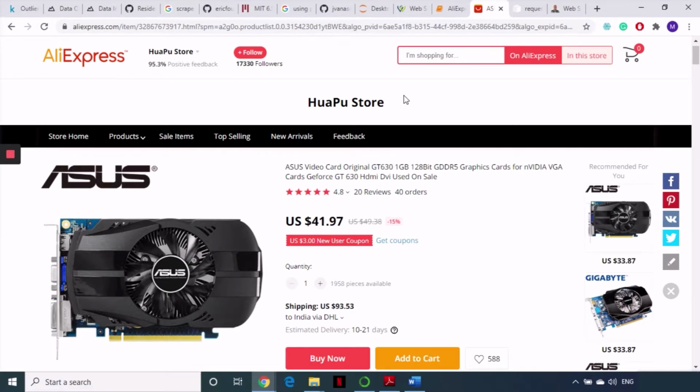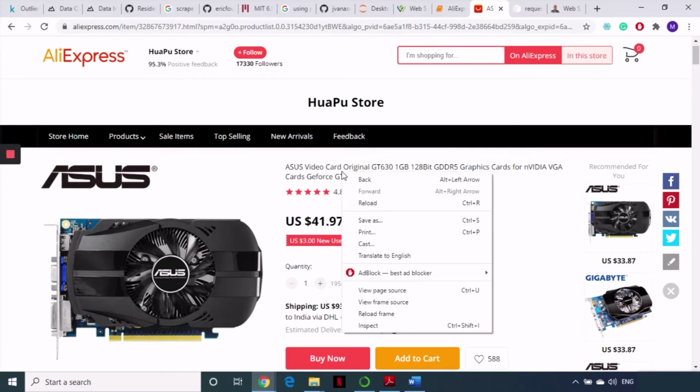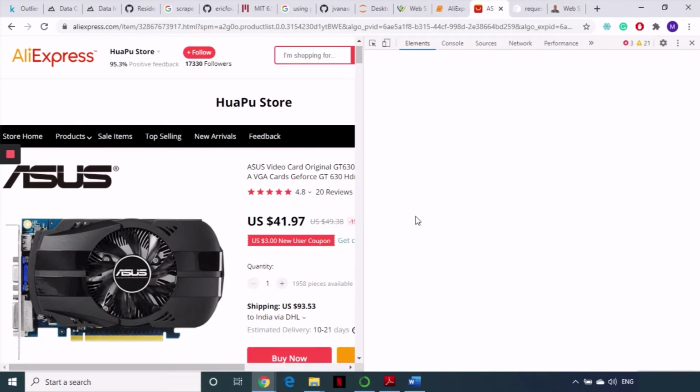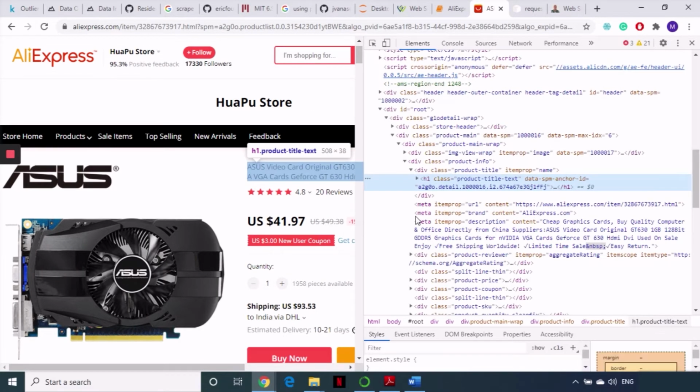This is the page that I searched for. I have searched for graphics card and I found this product of Asus, and I'm going to scrape some data related to it. Now the issue with AliExpress is that it is kind of a difficult website to scrape. It is a JavaScript website.